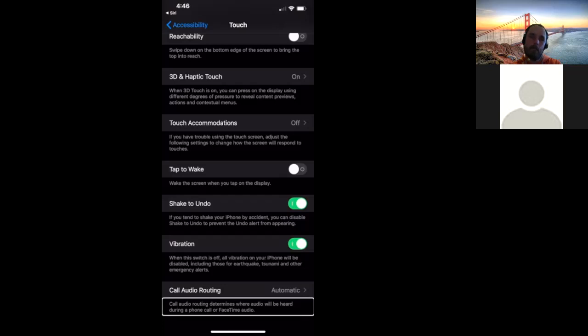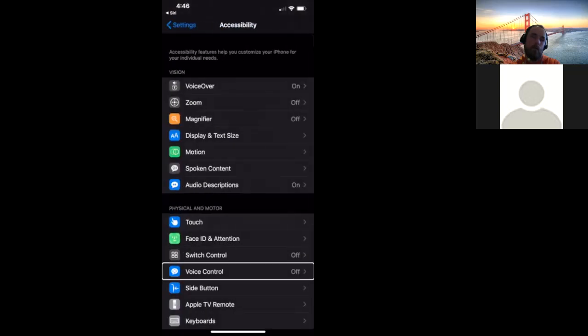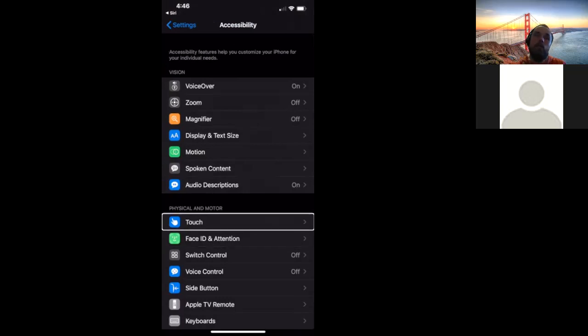Call audio routing determines where audio will be heard during a phone call or FaceTime audio. Accessibility. Touch. Heading. Okay. Let's go out of here. Accessibility. Switch control. Voice control. Face ID and attention. Button. Okay. Touch. Button. Okay. This one. So I said this was going to be quick. I apologize. Apparently there were a lot more things than anticipated, I guess.